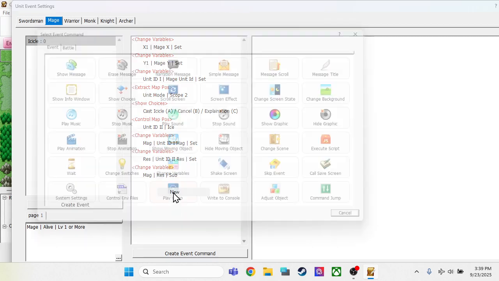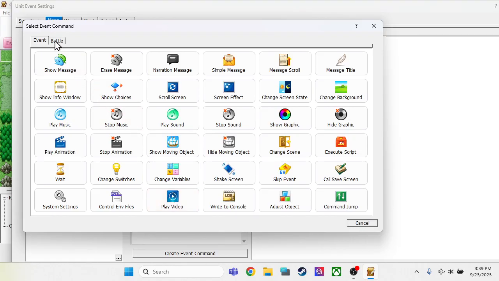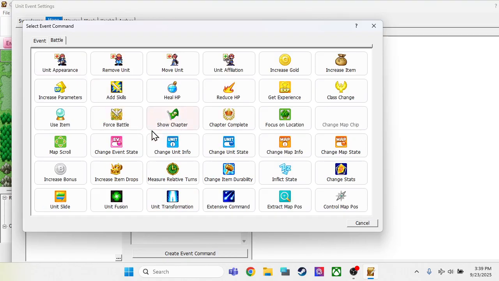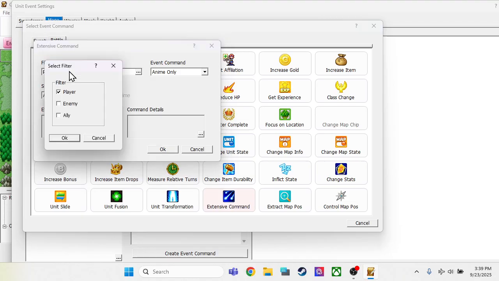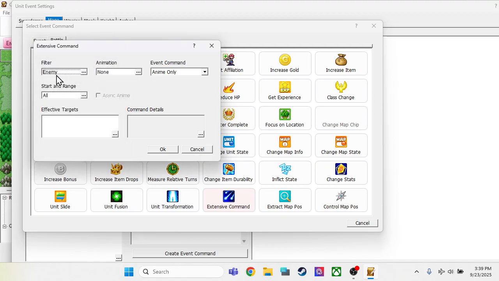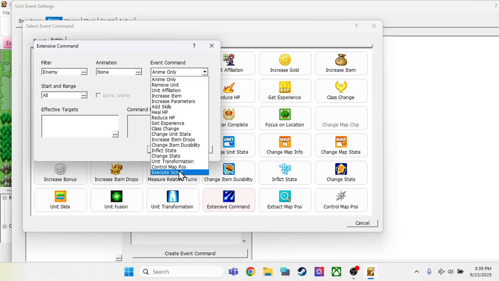Now, how do we actually do the damage? It's another event under battle. It's called extensive command. This is only going to work on enemies, so that's this filter up here. We don't want to add an animation. In the event command, there's a bunch of different things you can do, but we're going to go to reduce HP right here.